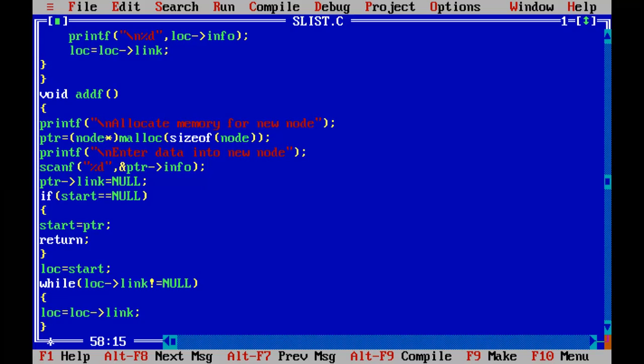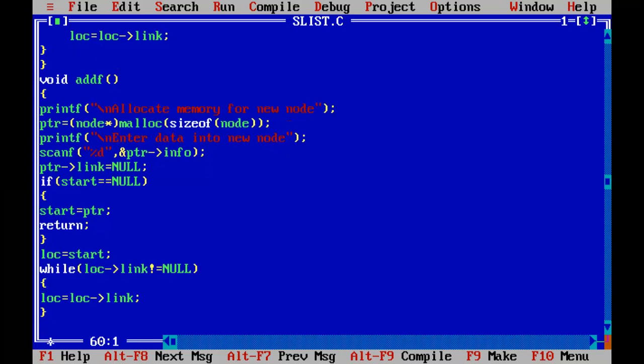It will work as a counter. So after executing this loop, the loop will contain the address of the last node. So we have to set the address part of the last node, that is the link pointer, equal to ptr. Then our node is added into the single linked list at the last position.